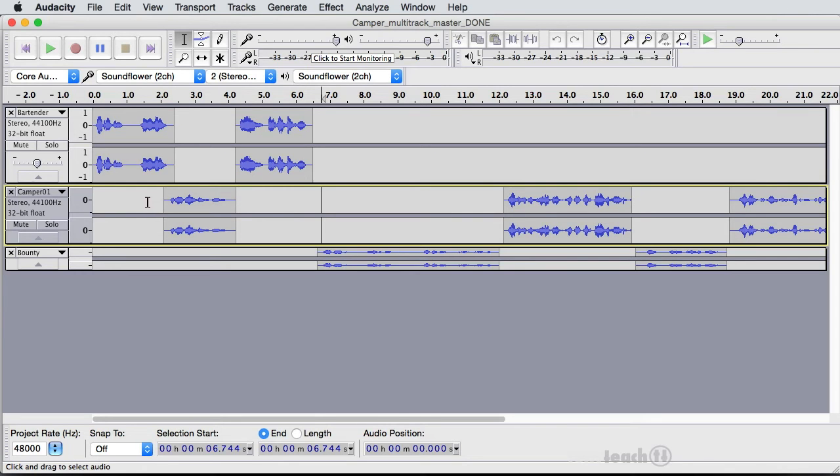So imagine having to get to Harmony and re-space out everything that we had already worked for in Audacity. So I want to show you how we avoid that. I'll start with the top track here for the bartender. I'm going to get rid of this space.